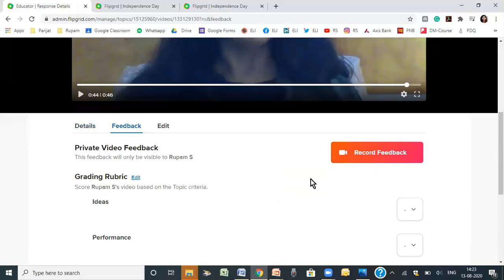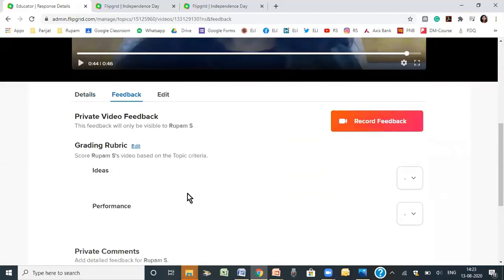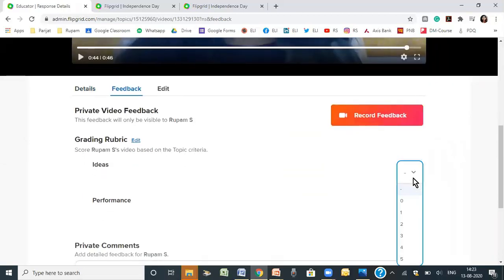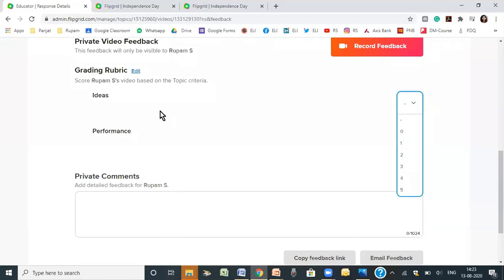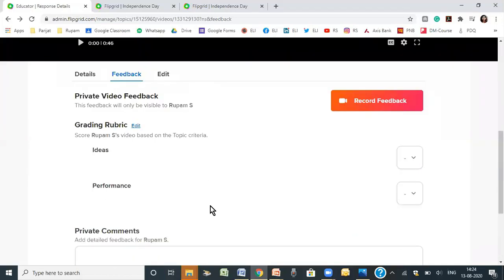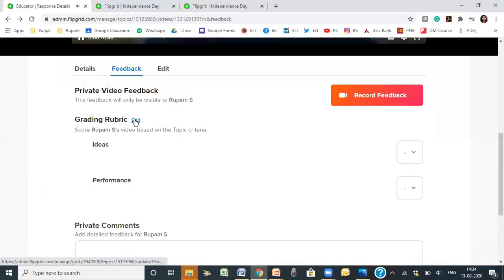So if I want, I can record my feedback over here, or else if I want to give some points, so if I want to score the video, then I'll be able to give points on the basis of ideas and performance. You can create a rubric also over here. So you can go here, you can edit the rubric as well.